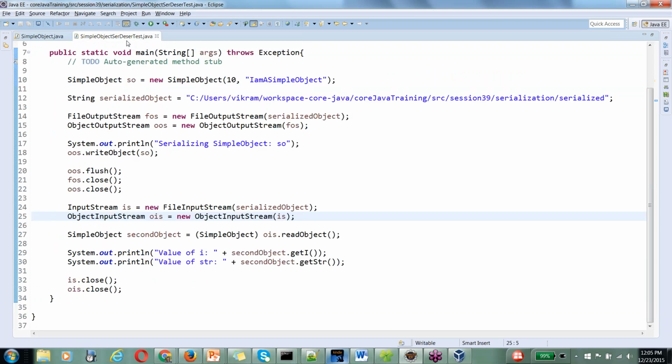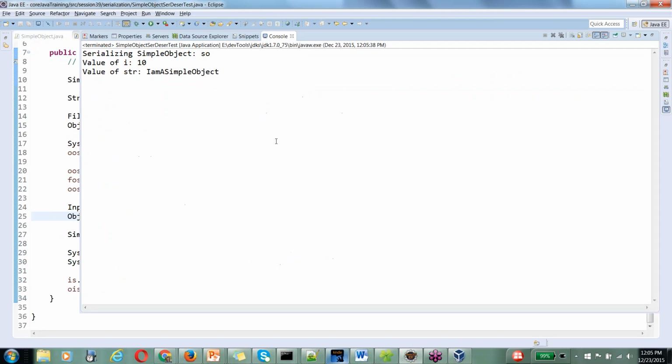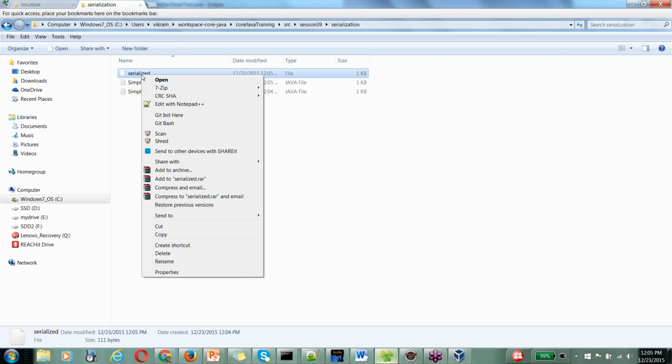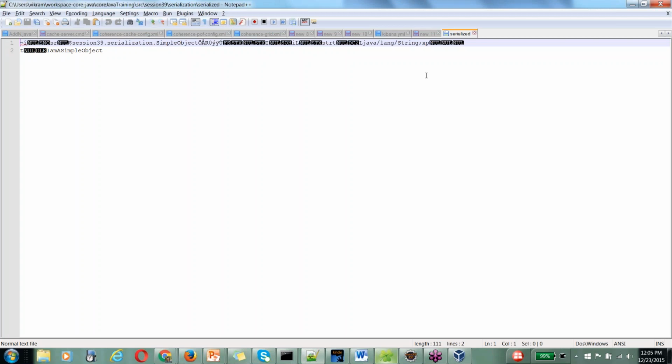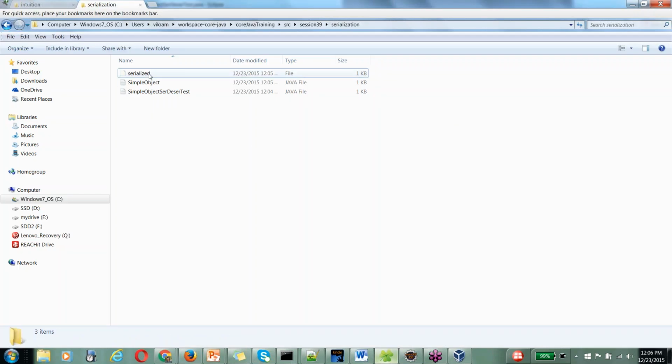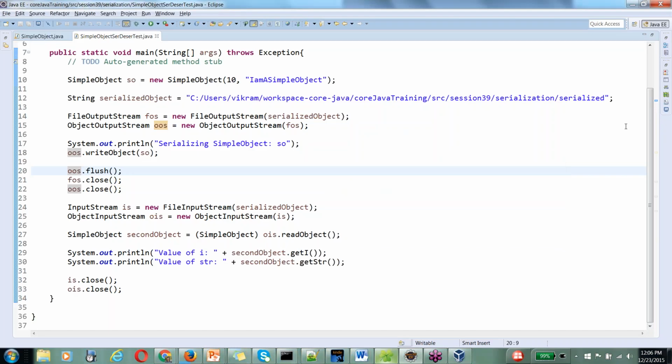Okay, so now let us try to do that. If you go to that folder, it created one file called serialized. If you see this, it will be like this. If you try to understand this, you won't be able to make out anything. If you want to understand all these things, read one particular book. I forgot the name of that book. I'll let you know in the next session. To understand all those things, you have to read that book. So this is the file which got created in the output, right?